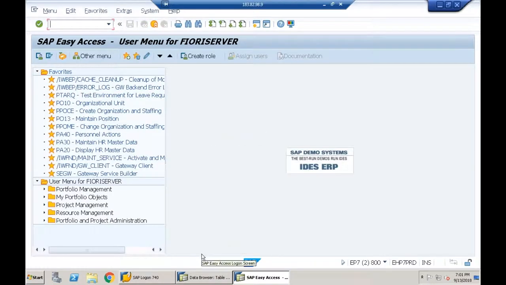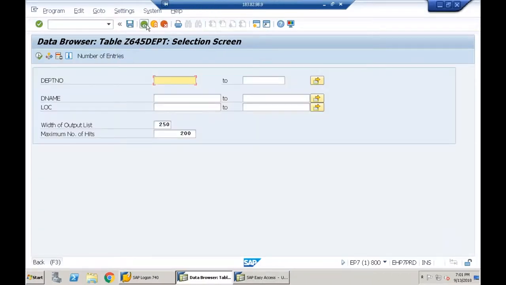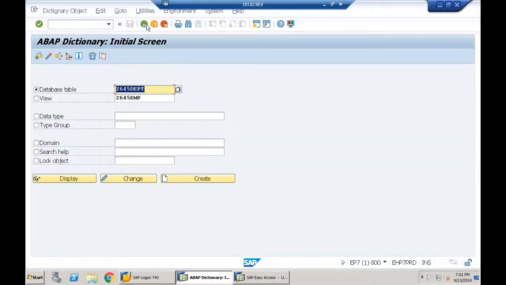Now let us go for another dictionary object. So we understood lock objects, foreign key table, and structures. Table type we have not discussed. So let me go for creating a table type. What does table type mean? Already we know internal tables. In our repository objects, we create internal tables whenever we want to deal with multiple records.